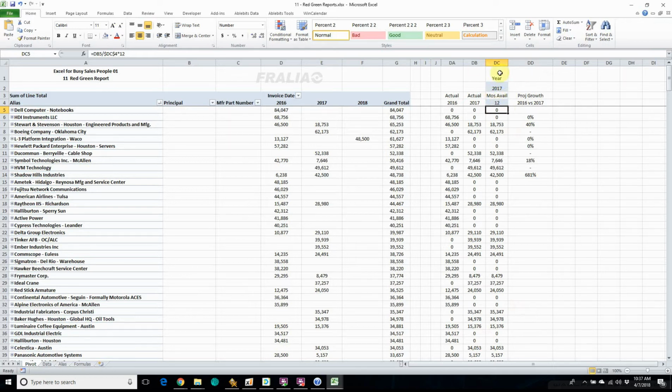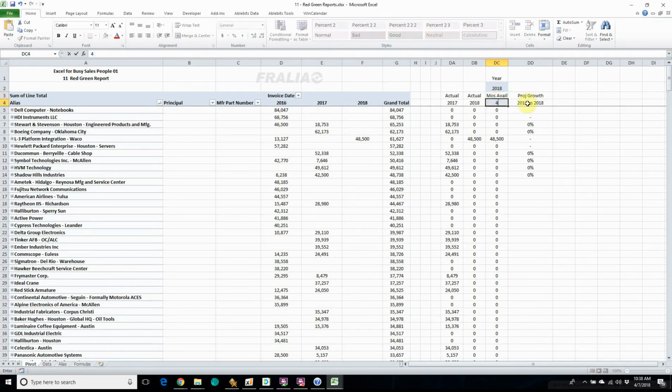Again, a little formatting convention that I like to use. I like to color code the cells with values that I change. So here I'll put 2018. I only have 4 months worth of data available. So this is some neat little formulas.